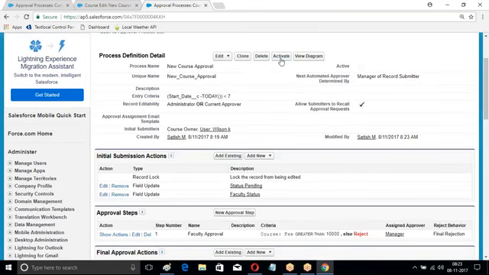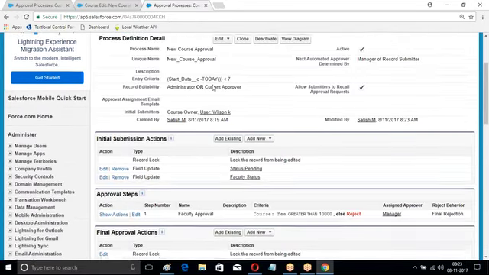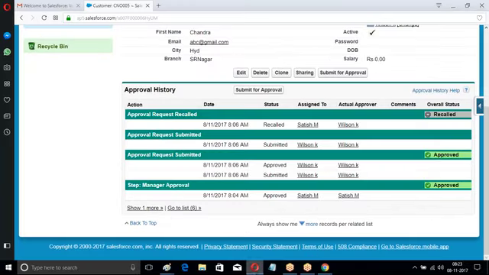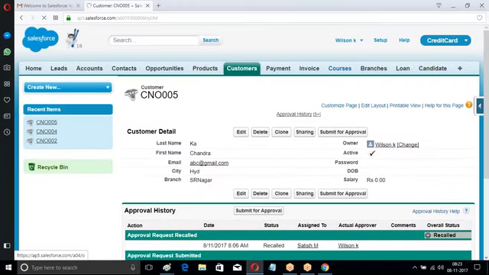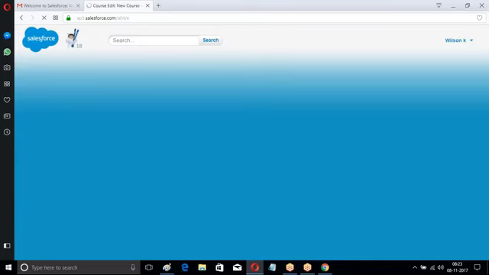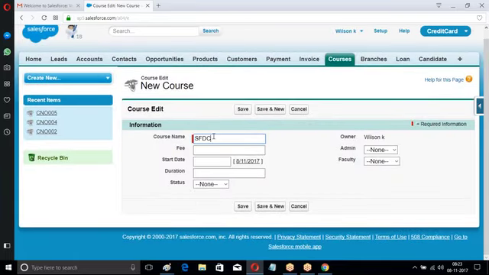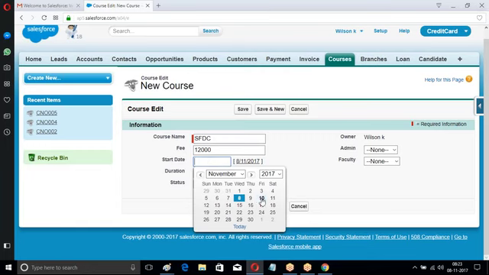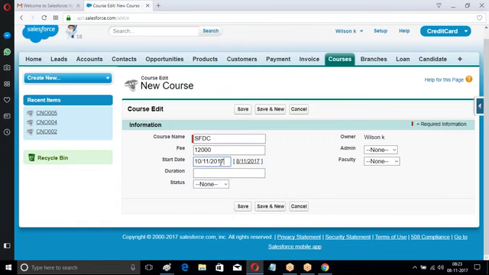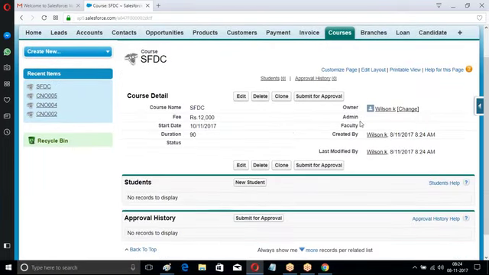Right. Then we are going with this. So this is the process that I created. Go back to this. Observe carefully. New. Start date 10th. The duration I told. Now I'm not filling status, admin, faculty; I'm keeping everything blank. What are the values of status, admin, faculty? Blank. Then I'm submitting the record for approval.